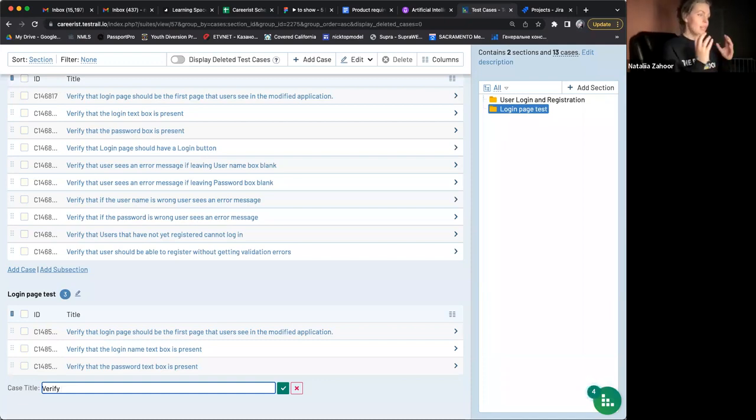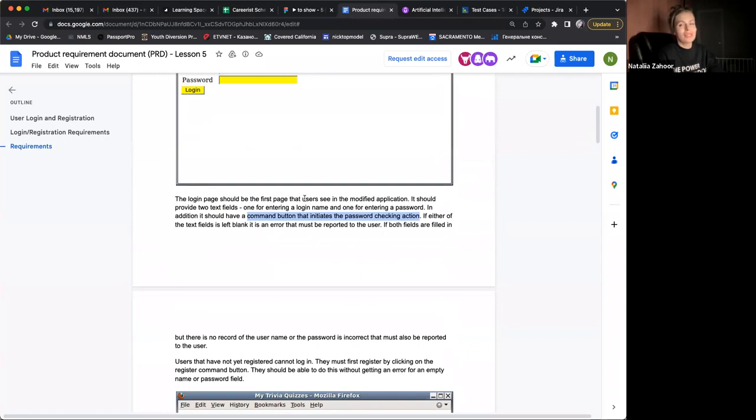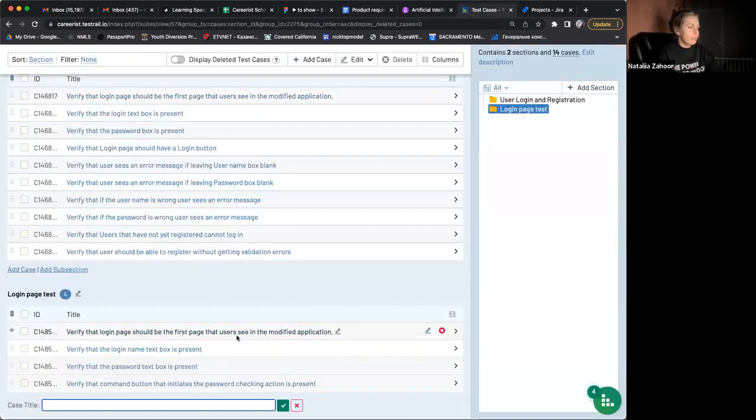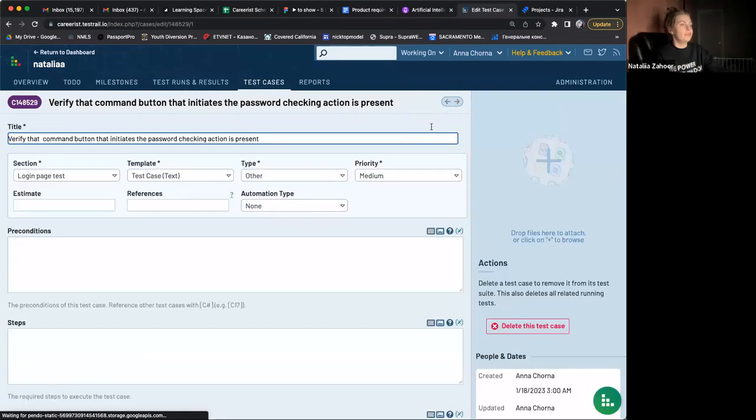Create them nicely. Start with verify, then paste whatever you're verifying. Verify that command button that initiates the password checking action is present. Now, you already created 4, see, but that's a long requirement document. So you understand it's going to take time. Now, you go back here and you say, okay, here we verified. Now we need to edit the case. You go inside, you click on edit.